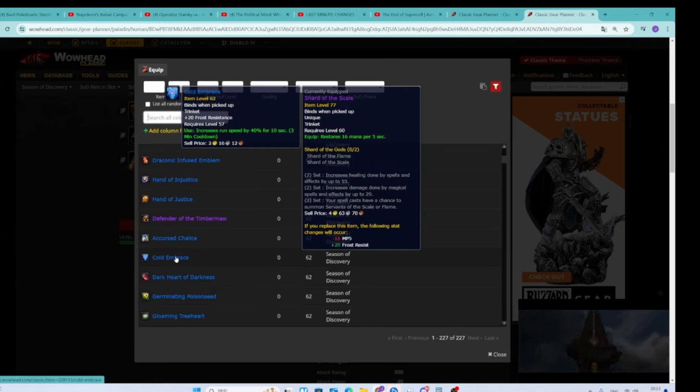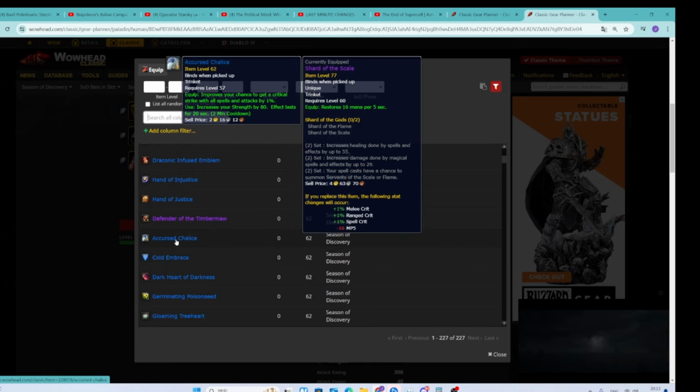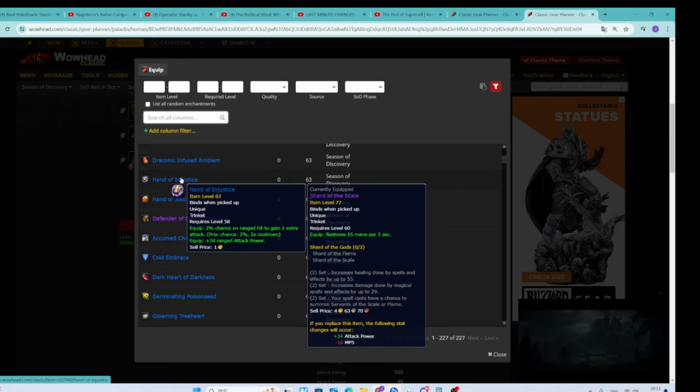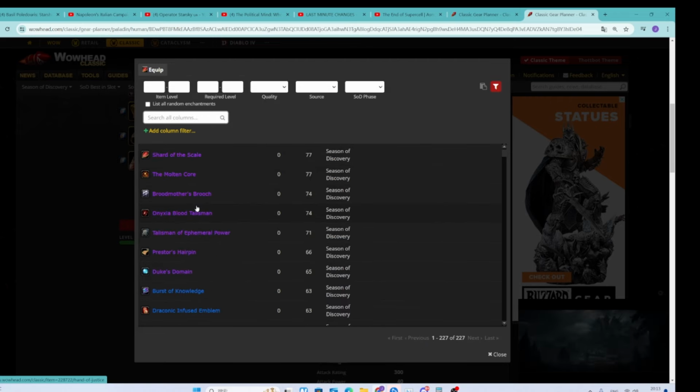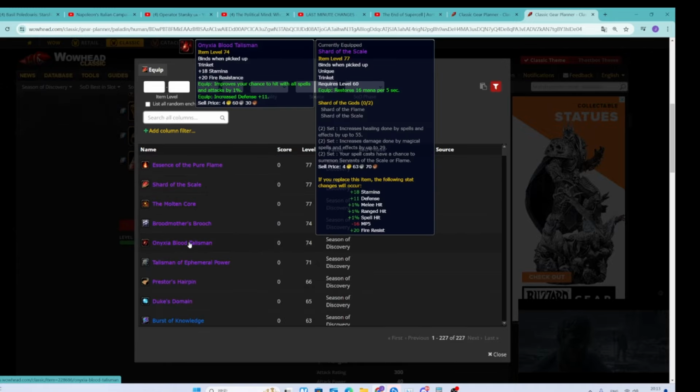Oh yeah, here we go. 20 frost resist, which isn't the worst stat in the world. Increase run speed by 40% for 10 seconds on a 3-minute cooldown. Pretty goddamn good trinket. And there's a bunch of other little trinkets here that are absolutely amazing. Yep. Good stuff. But let's go back to what we had before.